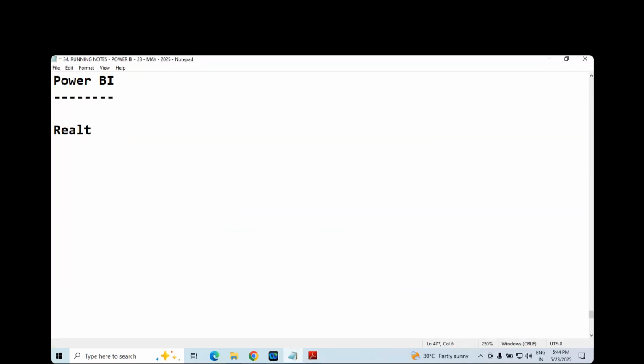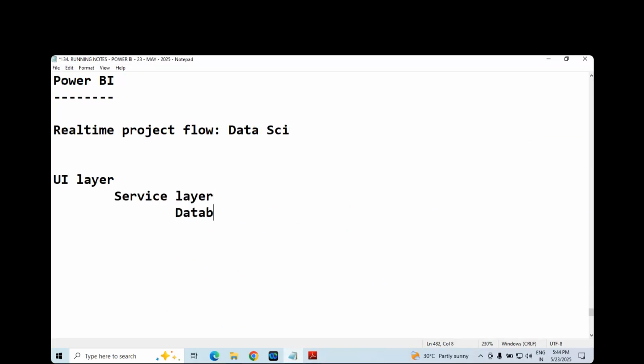Can I tell you the real-time project flow, especially for a data science project? First is the UI layer. The next layer is called the service layer. The next layer is called the database layer. The next one is the data warehouse.